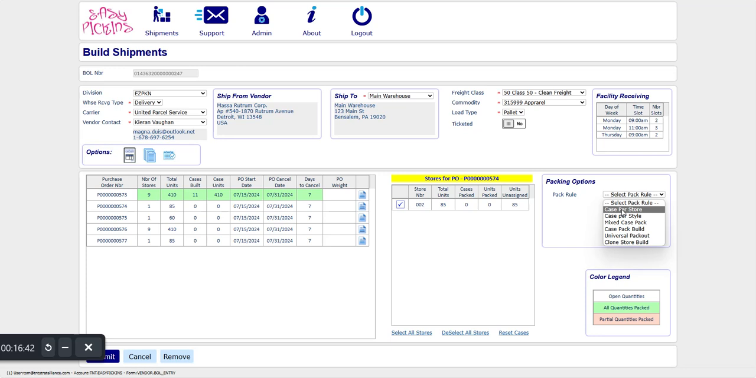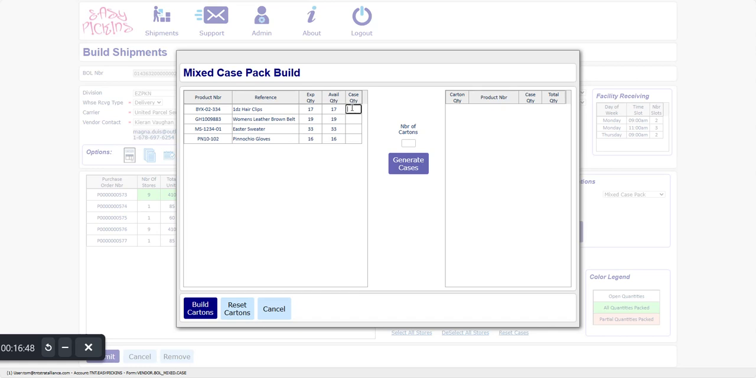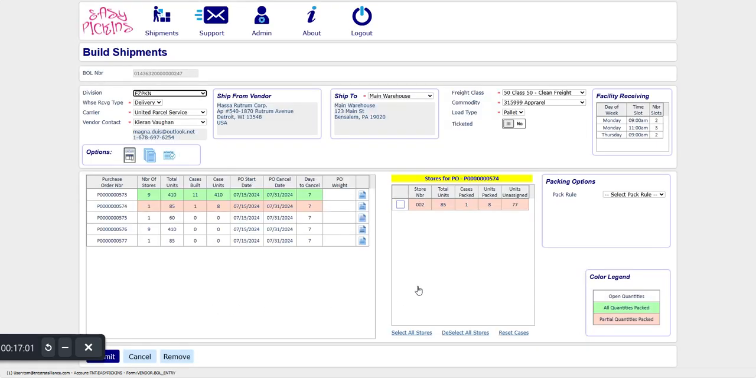I could do another case per store, or let's just do a mixed case pack. So let's try. So now I start another case pack. I'm going to go with 2s here. Again, I'm going to just do 1 carton just for an example. And now, okay, it's packed this carton. I actually packed it that way. Now I've got this over here. This is a bug. I should not be able to build my documents.